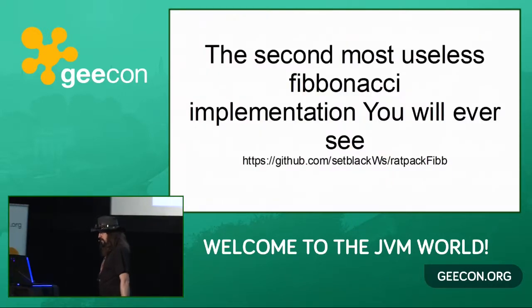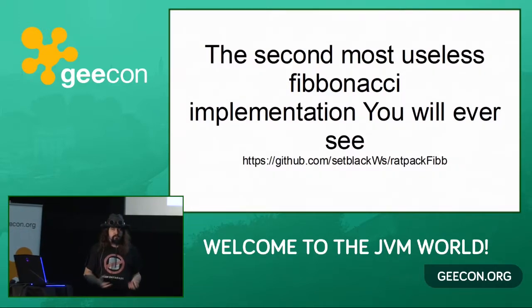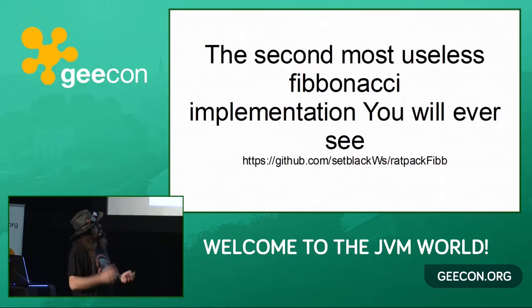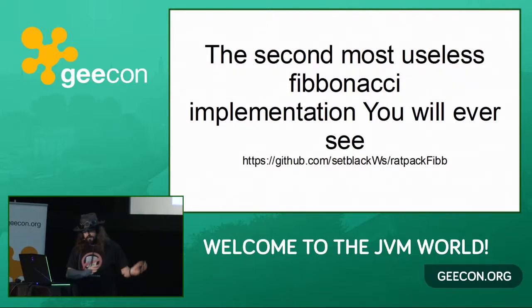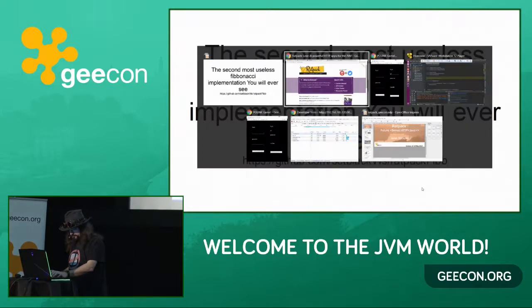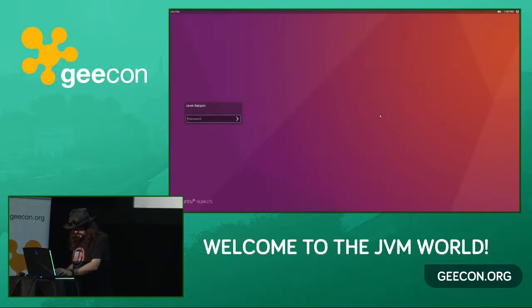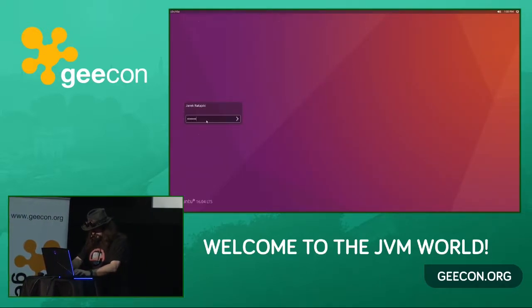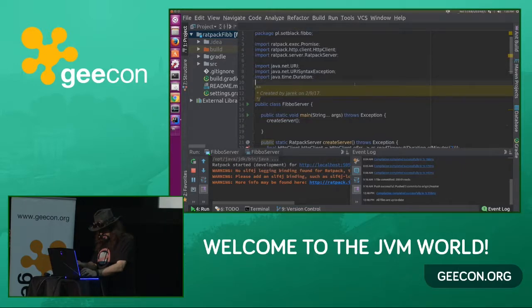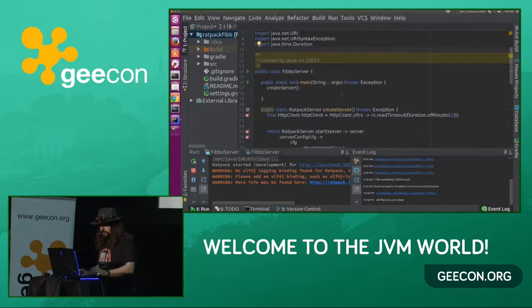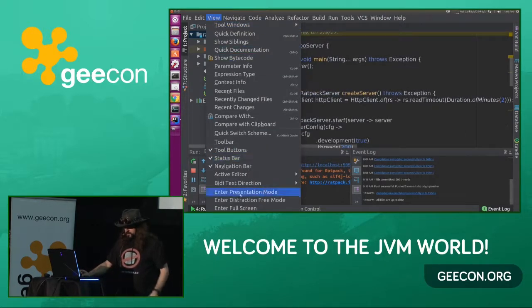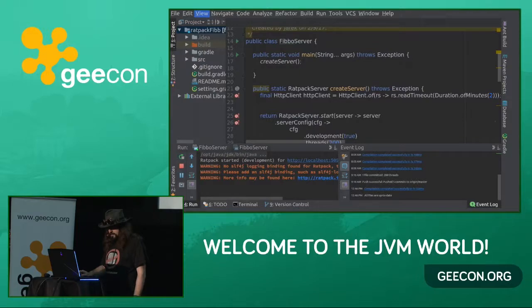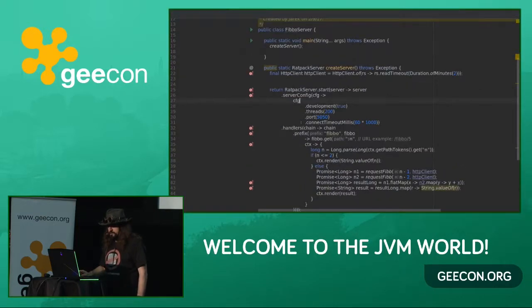Okay. The demo I'm going to present now is the second, and that's important, second most useless Fibonacci implementation. The code is on GitHub, you can check. But let's go to the code. This is the server I want to describe for you. There will be no live coding, I don't have enough time for that, but I will show you the code because it's not that much.